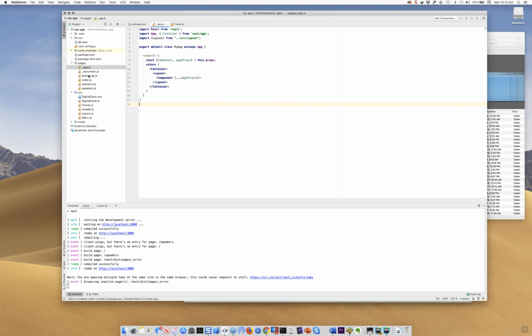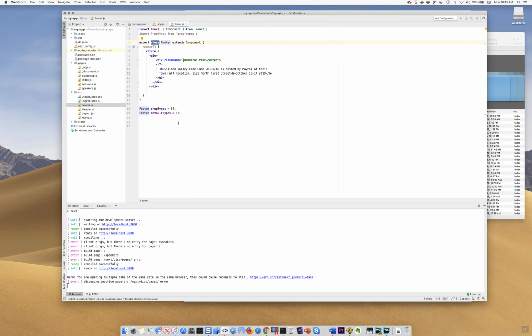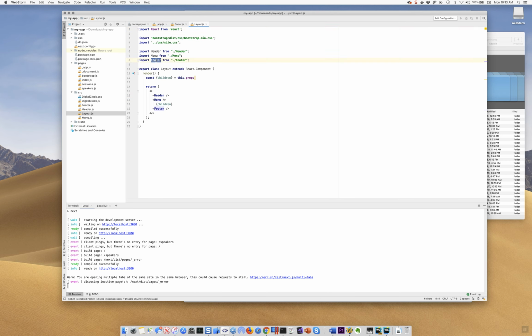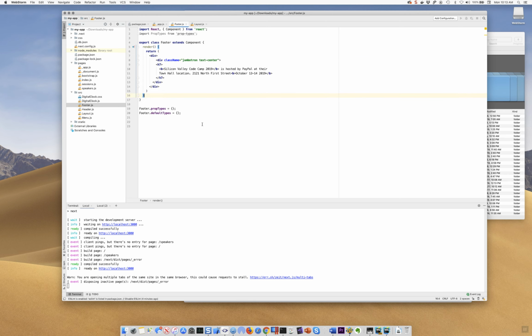where's footer? I guess it would be in the layout. It's in footer here. There's footer. Here's layout. And so now, what's this warning telling me? Using unnamed import for footer. So let me go back to that again.